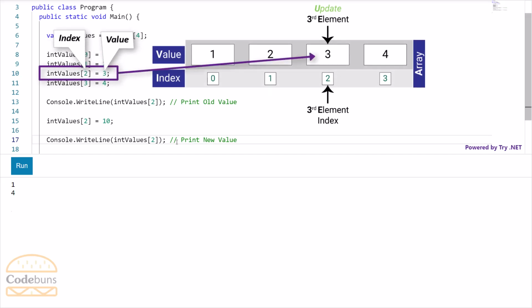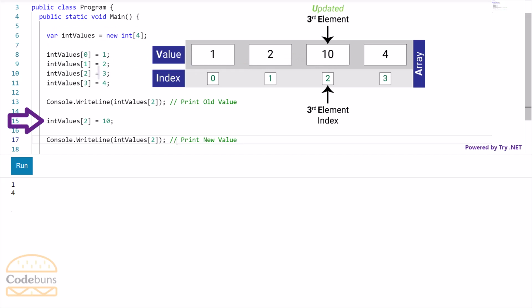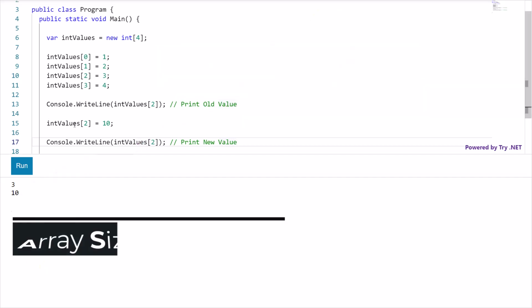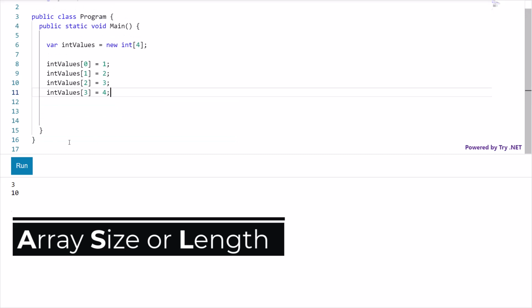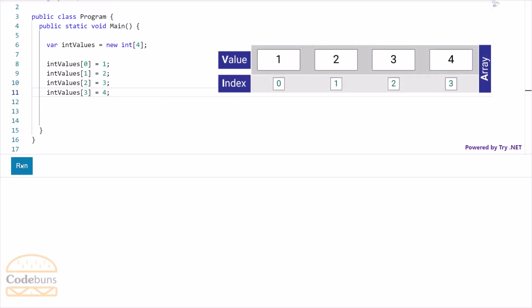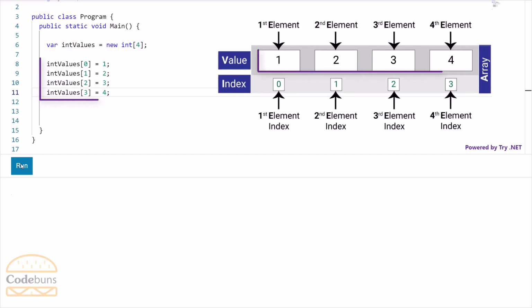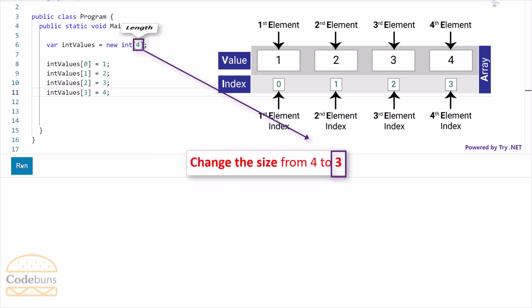Index 2 already has a value 3, but this statement will replace the value from 3 to 10. You can see the value of 10 here, replaced with the value of 3. Right now, the size or length of an array is 4. And you can see I have assigned 4 elements to it. Here is another question for you. What happens if I change the size from 4 to 3?